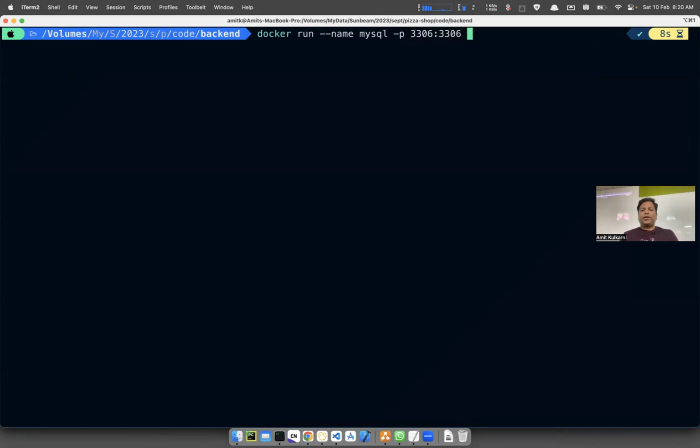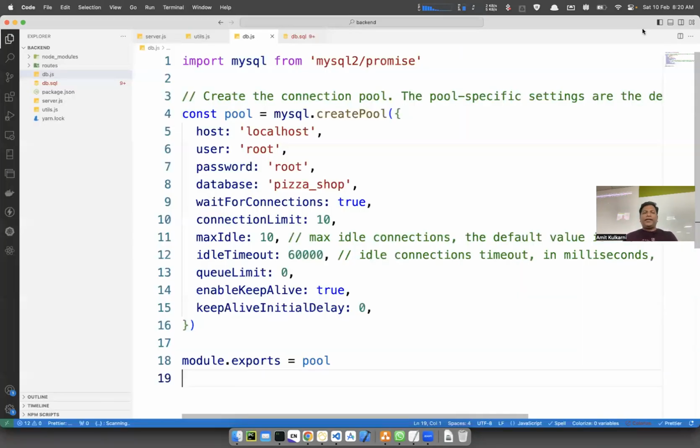What else do we need? -e. If you can recall that, guys, you have already seen this part. MYSQL_ROOT_PASSWORD. In my case, it is going to be root. And I think that's it, mysql. So it will start creating that in a minute.